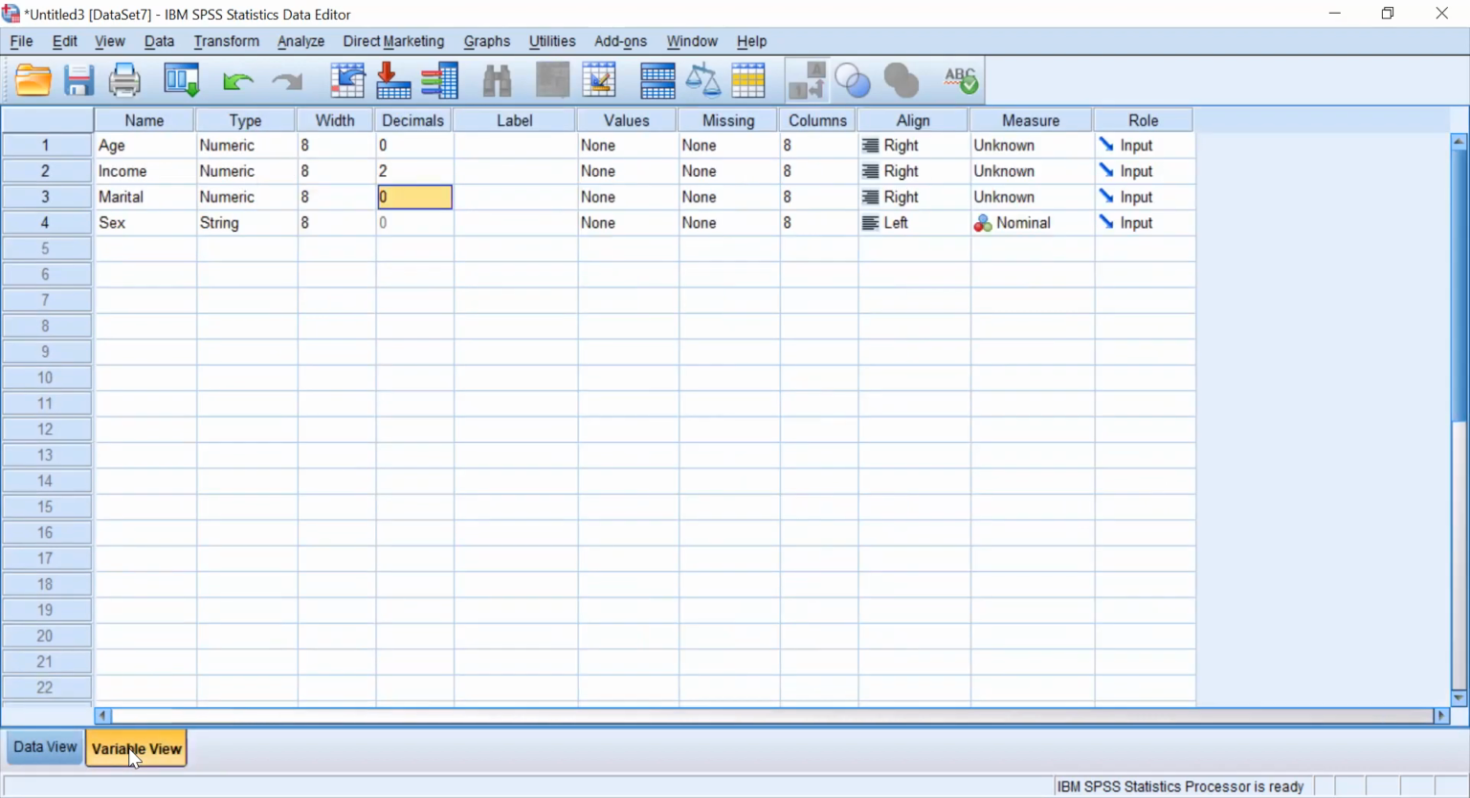Now let's go back to the variable view. The variable view is where you define how you want your variable to look in the data view. The data view is where you only view your data. The variable view is where you define how you want your data to look like. Now, on the label column, you can simply type the respondent's age.